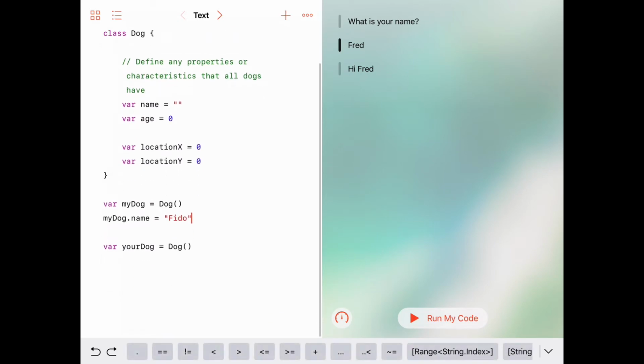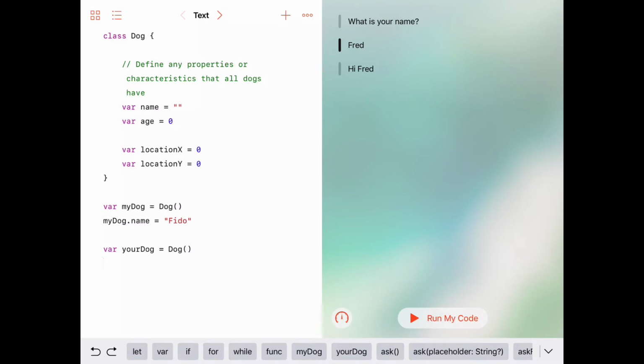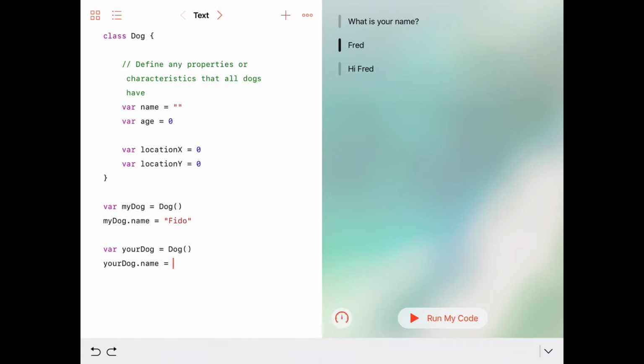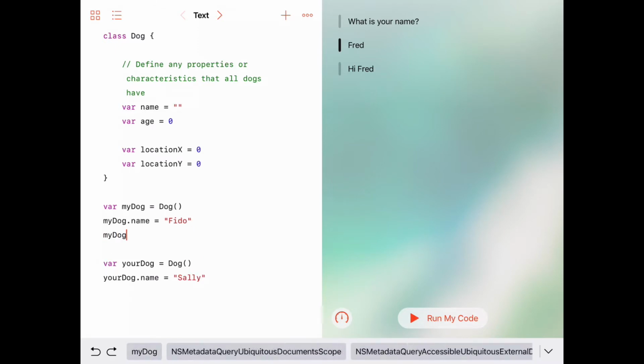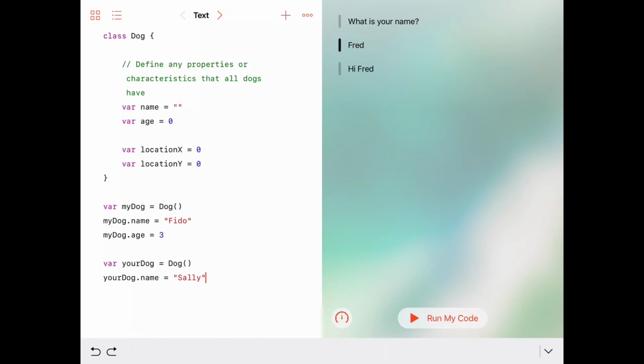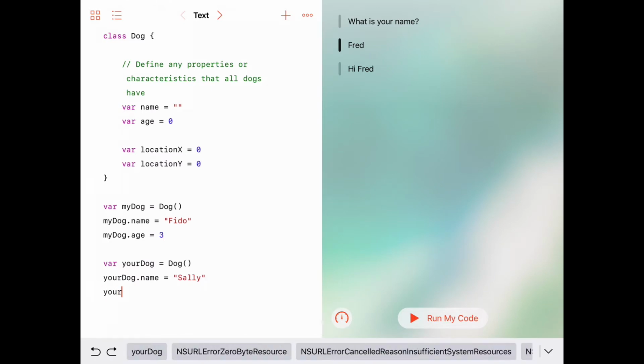Okay. And maybe your dog's name is equal to, let's say, Sally. Okay. Your dog's name is Sally. Great. So we've made 2 new dogs, Fido and Sally. Let's set their ages as well. So my dog's age is equal to 3, and Sally's age, your dog's age, is going to be equal to 7.